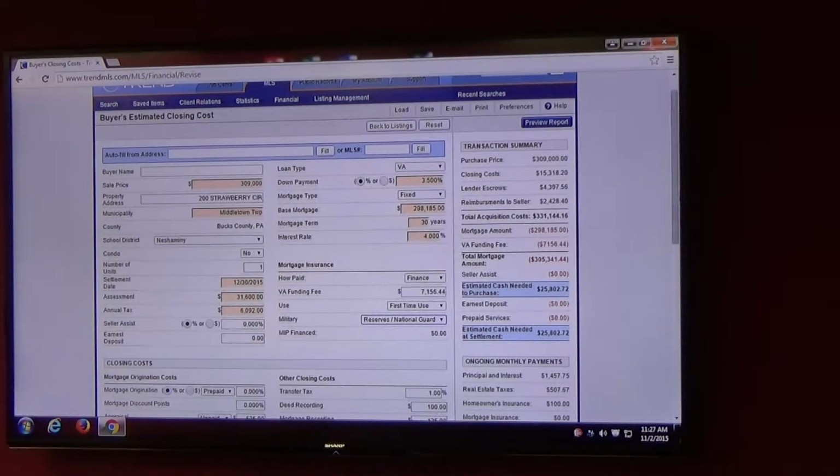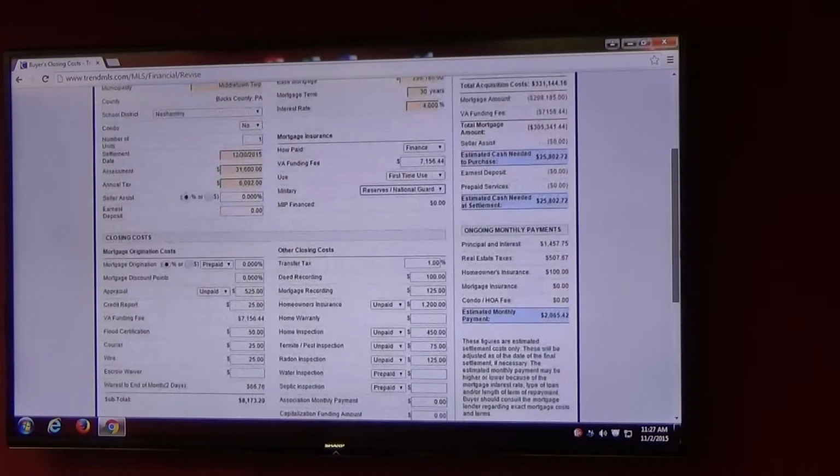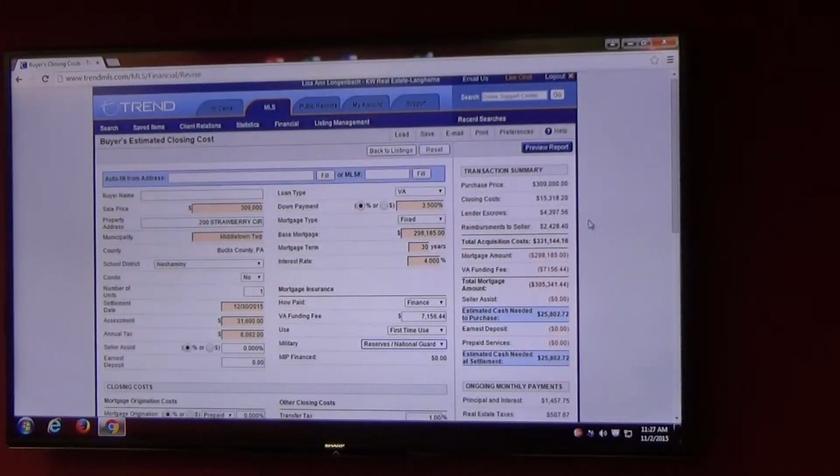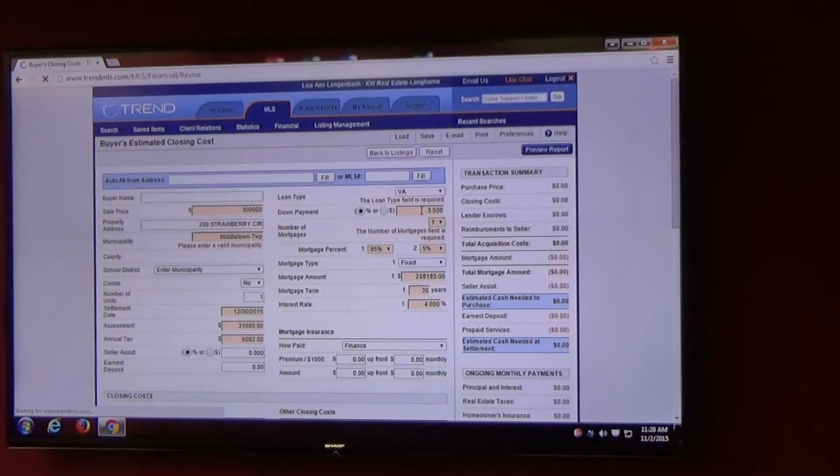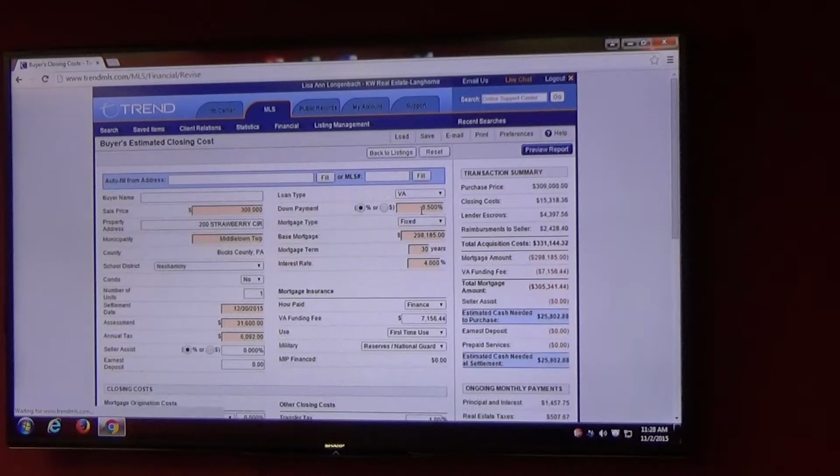Actually, quick, their loan amount, let me just go over to this. So you can see the loan amount. Why did, oh, you know what, this still took a mortgage, I'm sorry. It didn't go to zero. Let me go to zero.